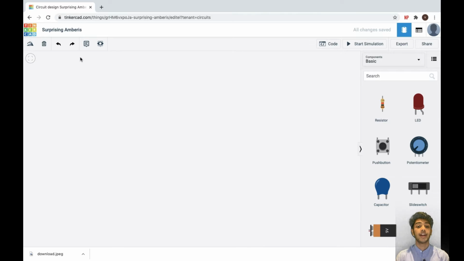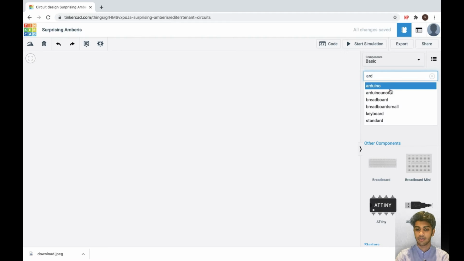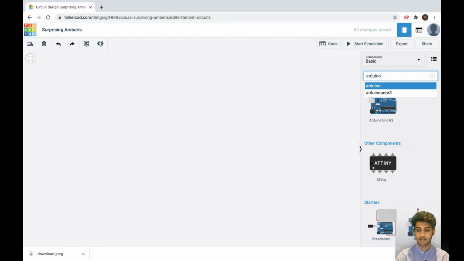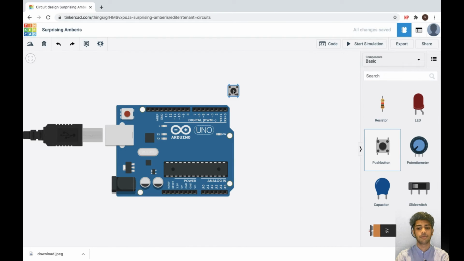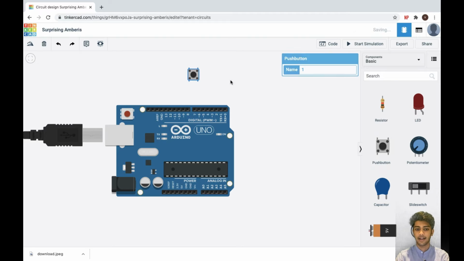Right now we're in the Tinkercad workspace, and let me just drag in all the components. We'll be needing an Arduino Uno, so let's search for that, and let's drag this into the workspace. We'll also be needing a push button. This is what a push button looks like, and we'll also be needing a resistor.